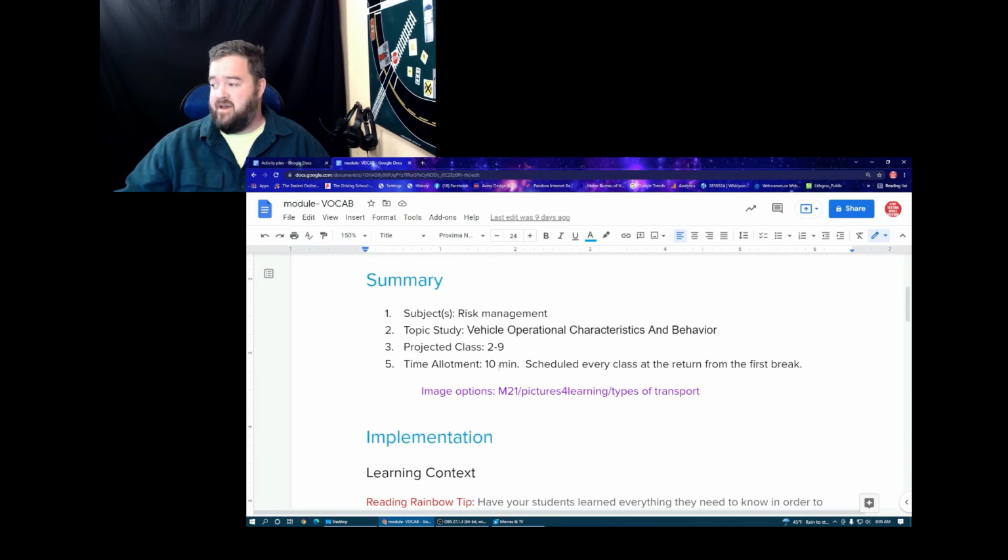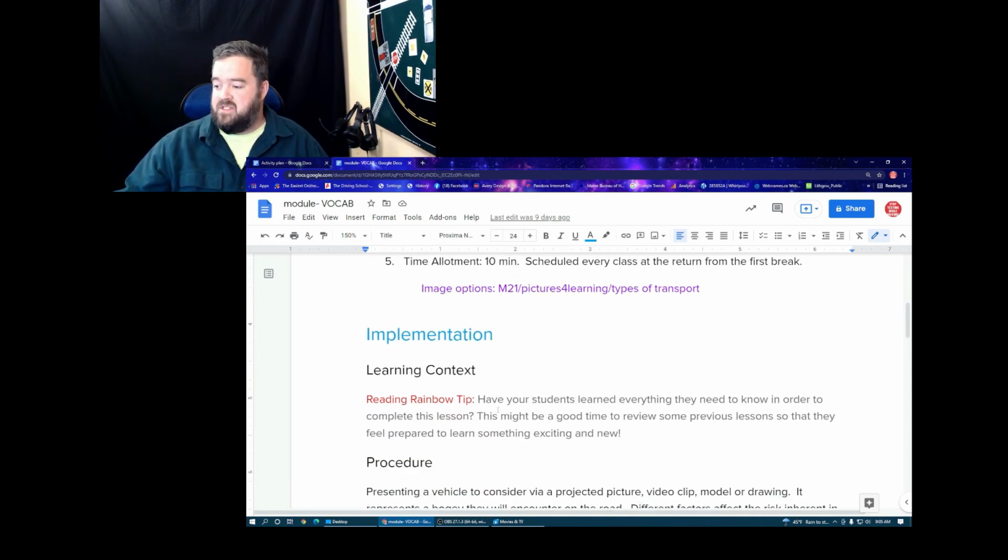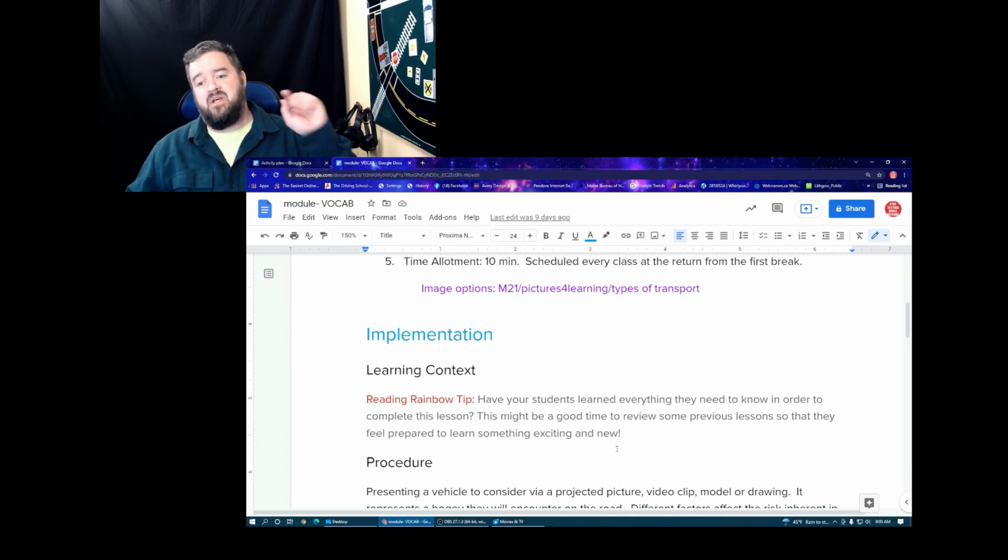You schedule it every class at the return of your first break. Just an idea, but this is a really good idea, right? As soon as people come back from the break, you get them all back on topic talking about the same thing, okay? Implementation. Have students learned everything they needed to know about this? Do you need to go over the vocab presentation? Now, don't put the vocab presentation back up, but just pick the 3 smartest kids in your class and ask them about it, right? They'll talk about it. That'll get you back rolling.